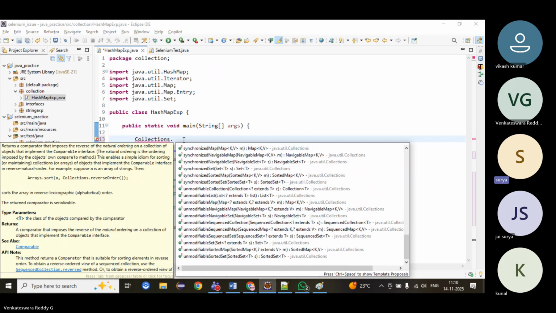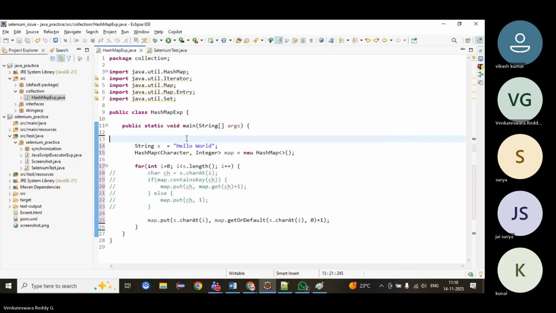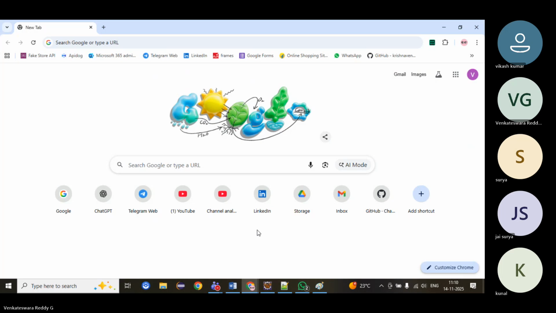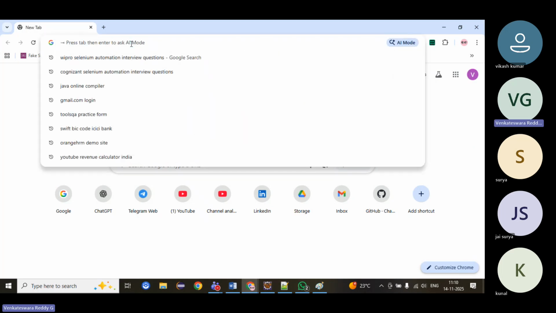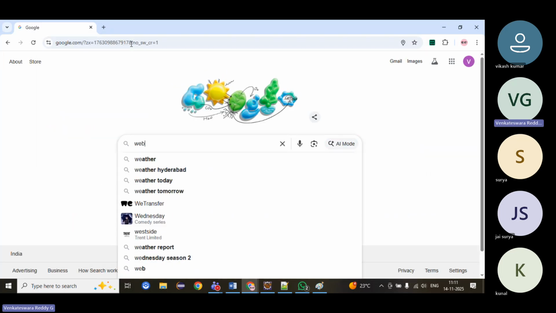Sir, if you don't mind, can you explain the web tables in Selenium? Can you show one example and explain it? How to write the code for that? Oh, you want XPath or locators, how to write? Yes. Okay. Explain it.